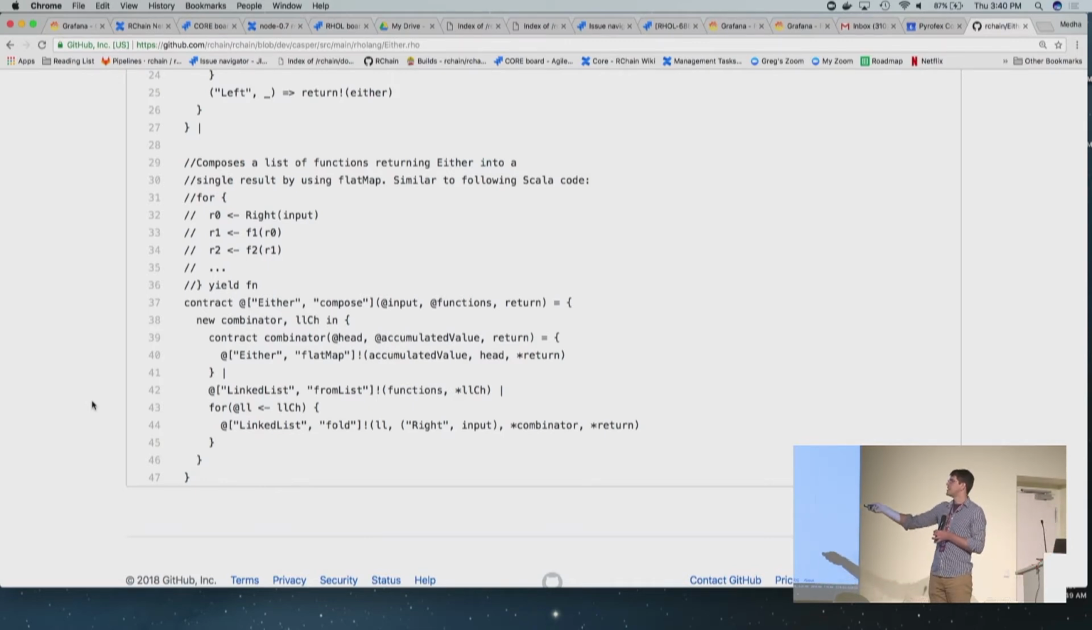So the idea is that I have some sequence of operations that could fail, and I want to sequence them all together compositionally. That corresponds to just folding over the list using their own internal flat map operation. So this is just a fold that flat maps all your eithers into each other automatically.